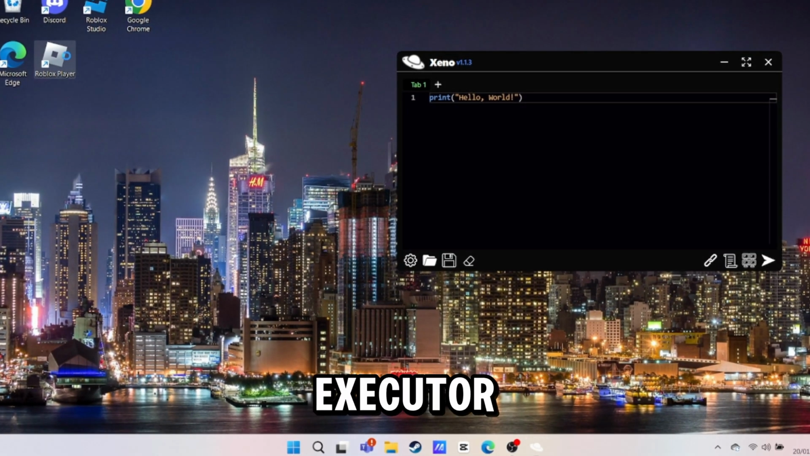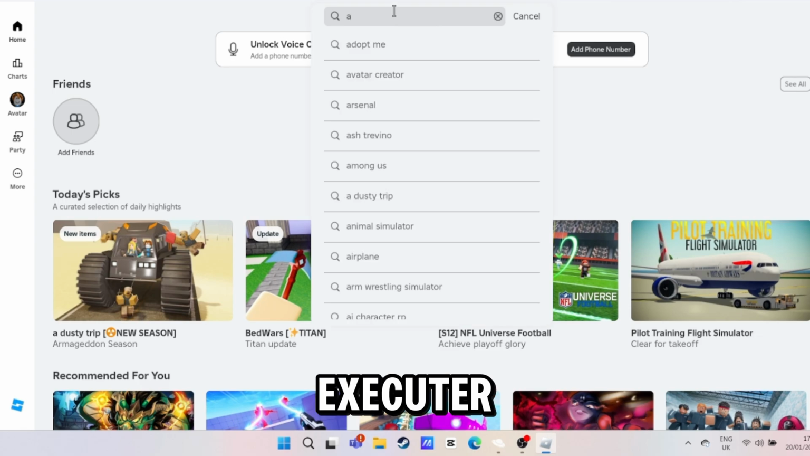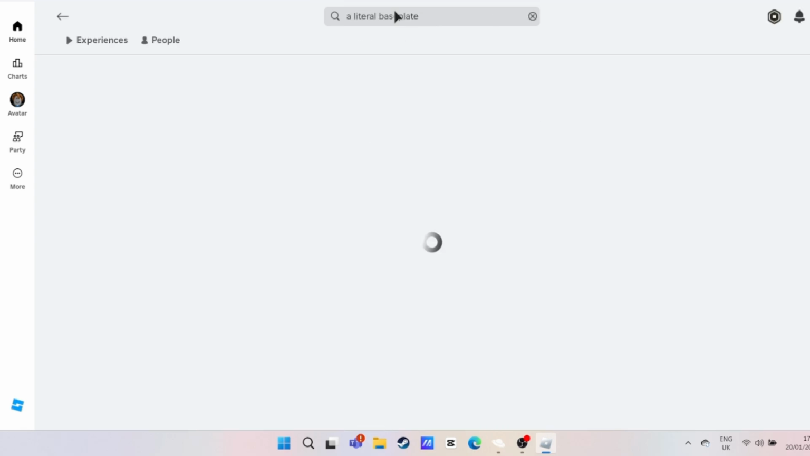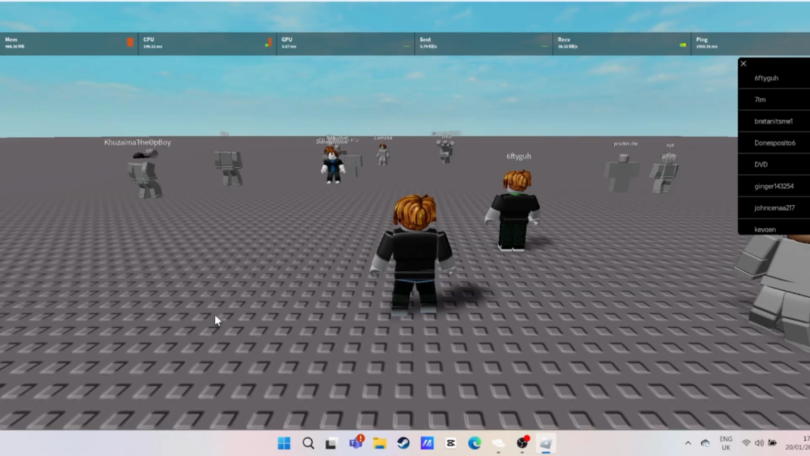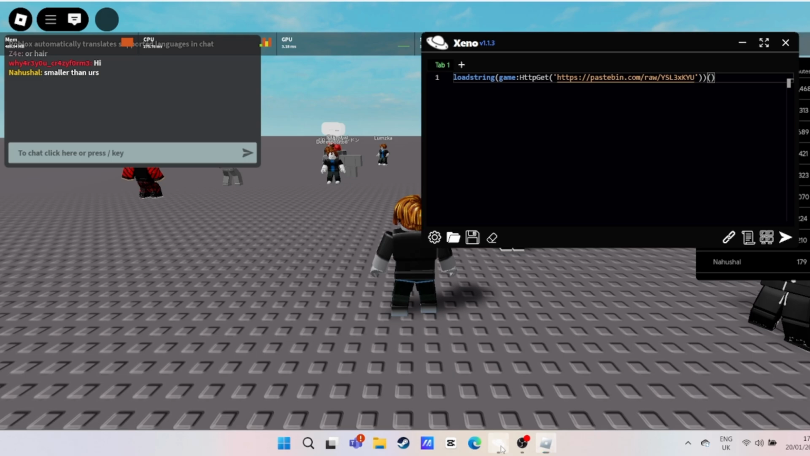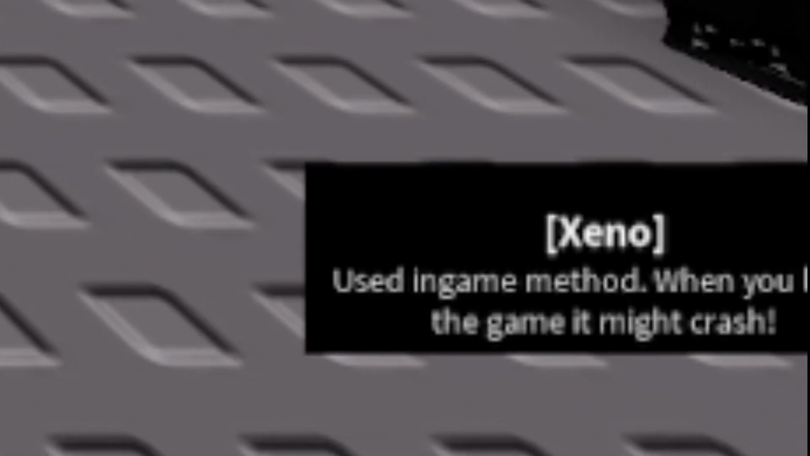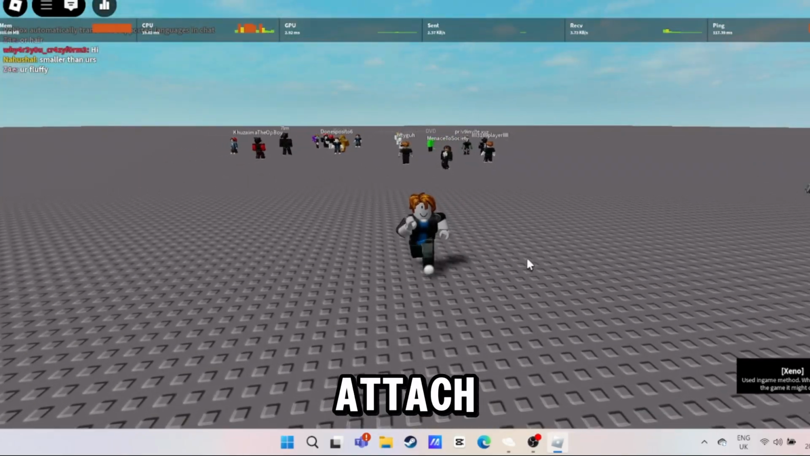Make sure your executor is open before Roblox is. When in Roblox, make sure you have your script and executor ready, and join the game you have your script with. When in Roblox, press the attach button and then enter. Then enter your script after you attach the executor.